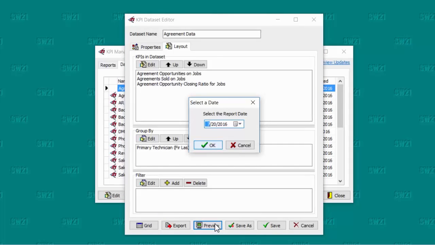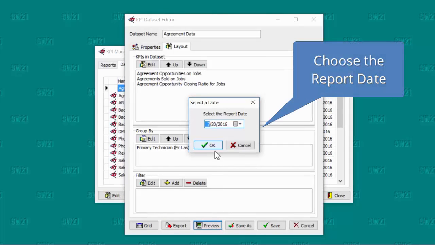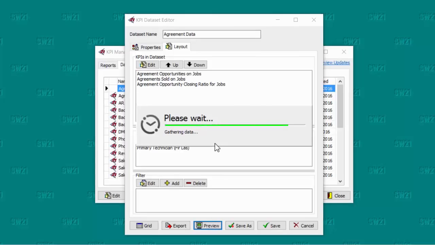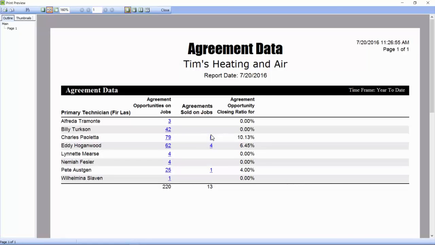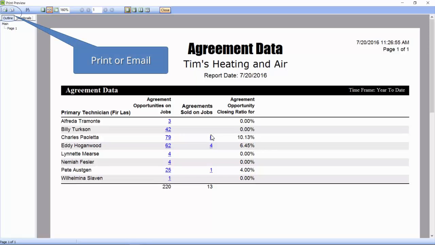When displaying a dataset, you'll be asked to provide a report date. This date will be applied against the default time frame that you identified for this dataset. In this example, we see a report with year-to-date data for agreement sales for technicians. From here, you can print or email the report, or simply close it when you're finished viewing the data.